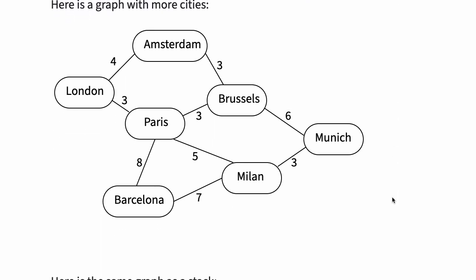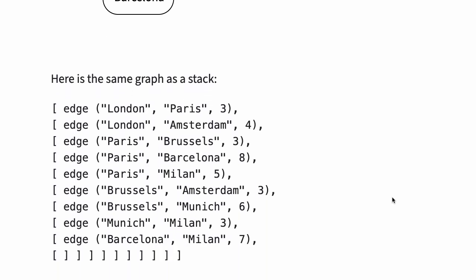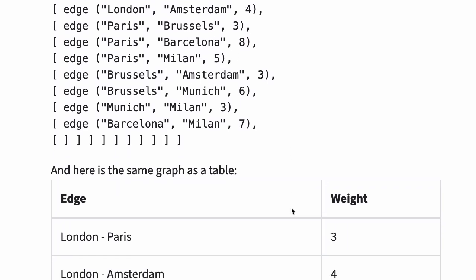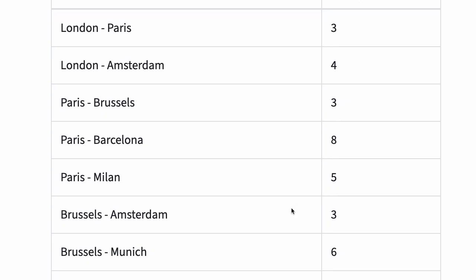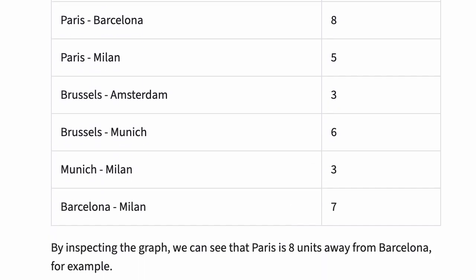Here's a graph with more cities, and the same graph as a stack. And here's the same graph as a table. By inspecting this graph, we can see that Paris is 8 units away from Barcelona, for example.